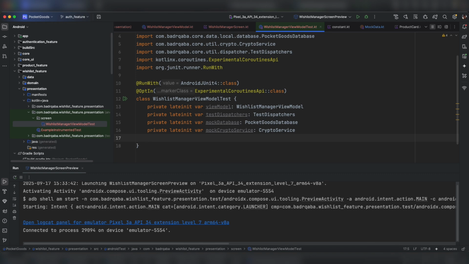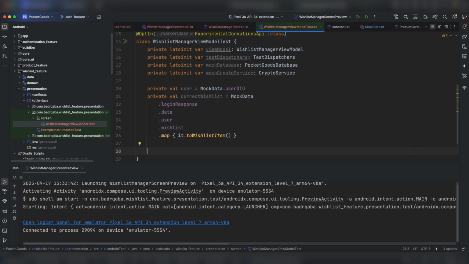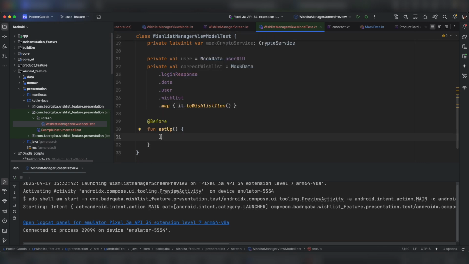I would like to initialize here the user that we're going to interact with from the mock data, as well as the correct wishlist data from the mock data. Let's provide the view model and their setup. Let's set first of all the dispatchers set main to assign the main dispatcher to test dispatcher.